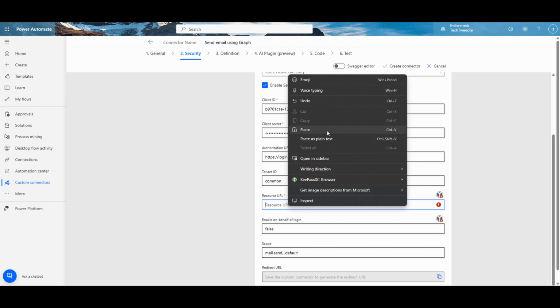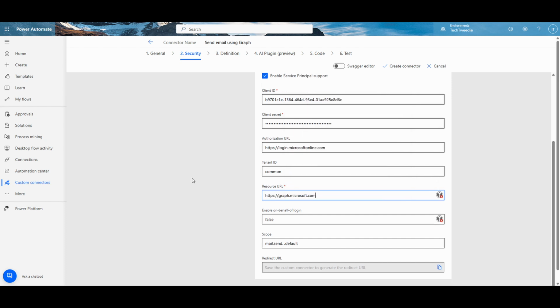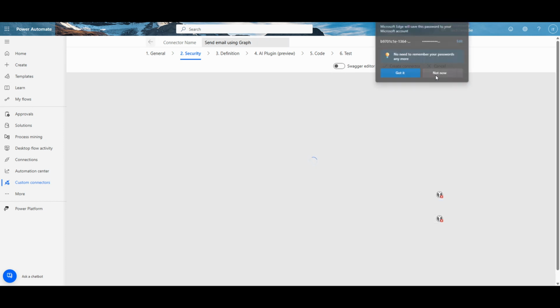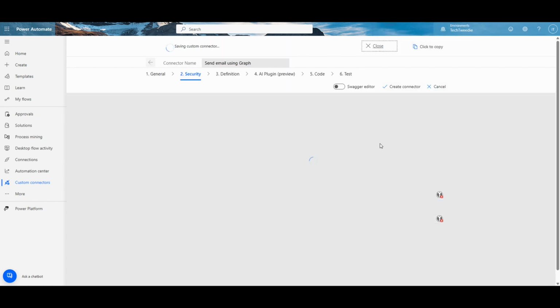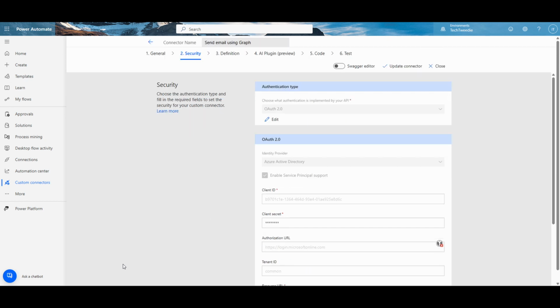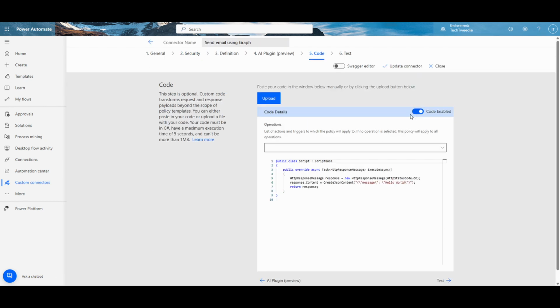Next, we're going to pop in our resource URL, graph.microsoft.com, and we're going to hit create connector. Now on this screen, one of the most important options we want to make sure is ticked: enable service principal support. Now that will become important later, and I'll show you where that shows up.